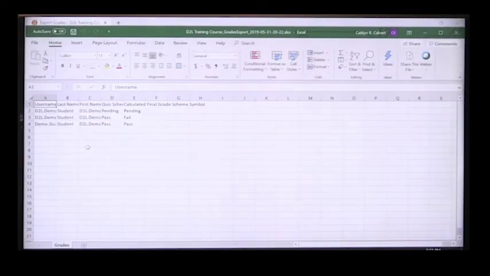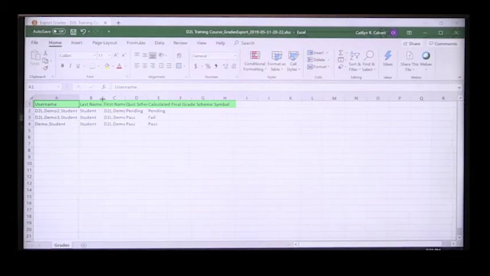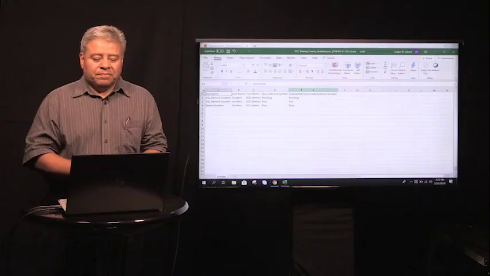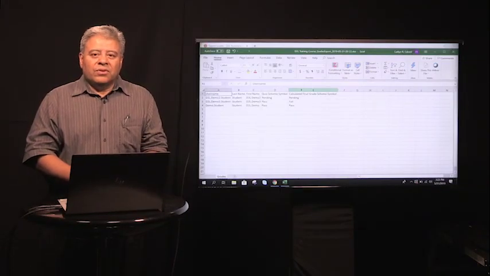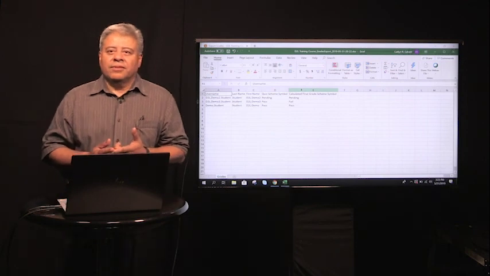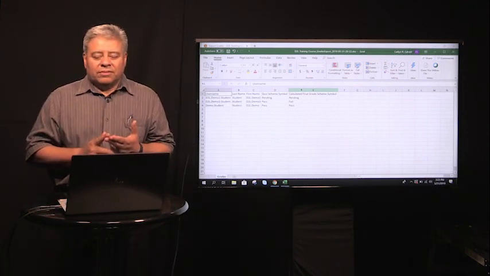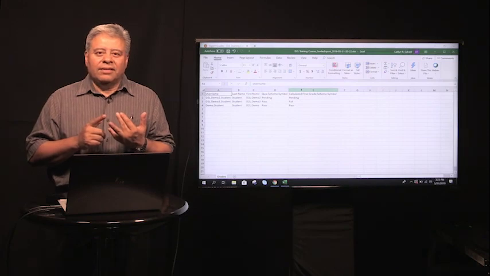And as you can see, now we have the columns that were in our gradebook. We have username, last name, first name, grade scheme, and the final calculated grade. This particular course is a pass-fail course. And as you can see, we have one student pending, one student passing, and one student who is not passing. And this is how you look at the class list, course progress, and your gradebook.